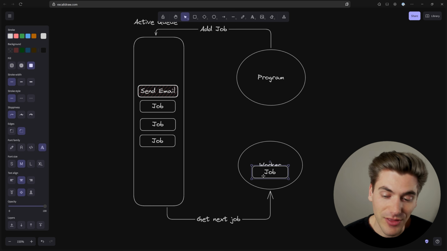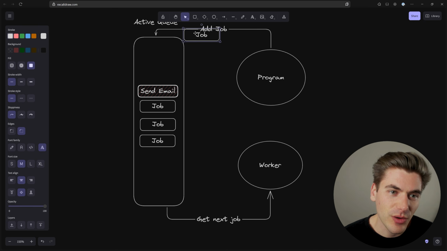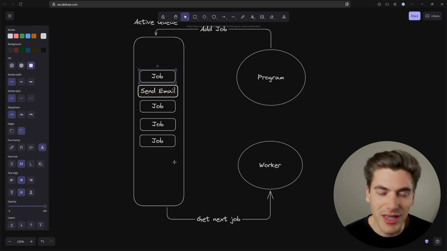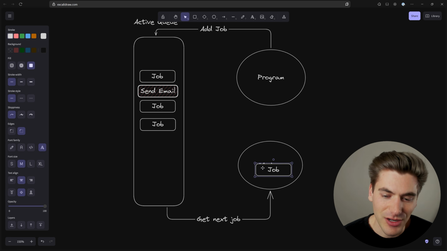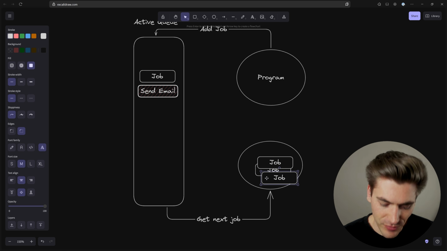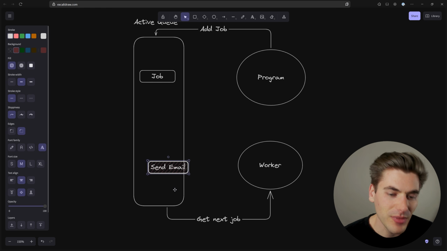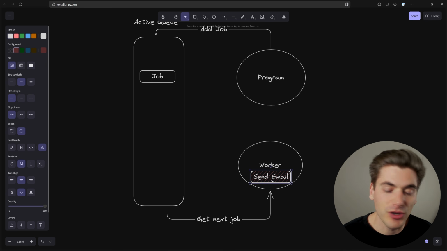And if for some reason this job actually fails, well, we can just go ahead and put it back into the list to try to re-execute at a later point, because maybe the API we were accessing is down or something. And as you can see, we're constantly going through all of these different jobs one by one, slowly getting rid of them. And when we get to this send email, for example, we try to send the email.